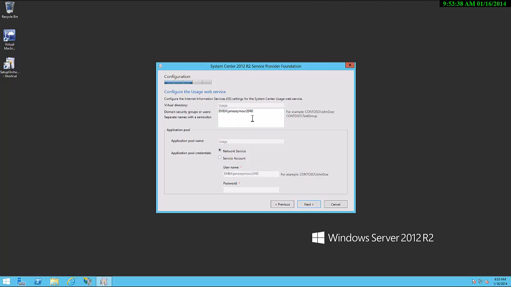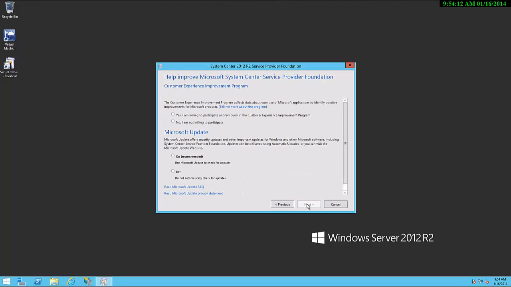I click on Next. And now we've got the usage web service. I'll just add in my group, click on my network service account, and then I'll just copy my account across. So actually what I'm doing here, just so you know, is I'm using a third-party piece of software called KeePass, where I store all my passwords, and I can store my accounts, and you can just use a copy-paste feature like that, which makes it a little bit easier for us. So then I can click on Next.